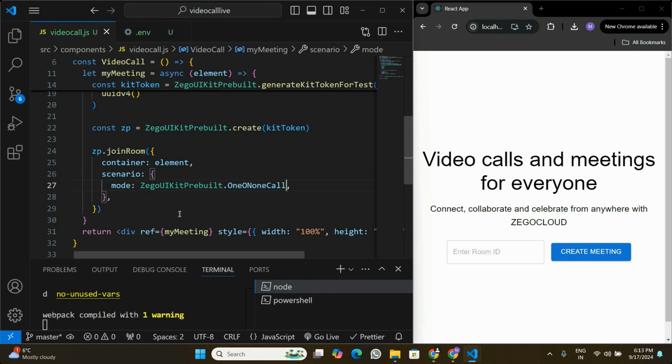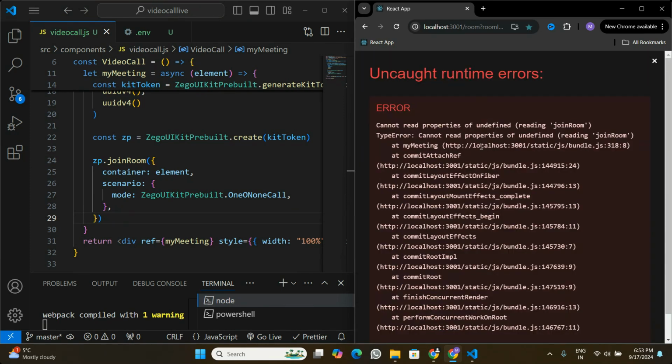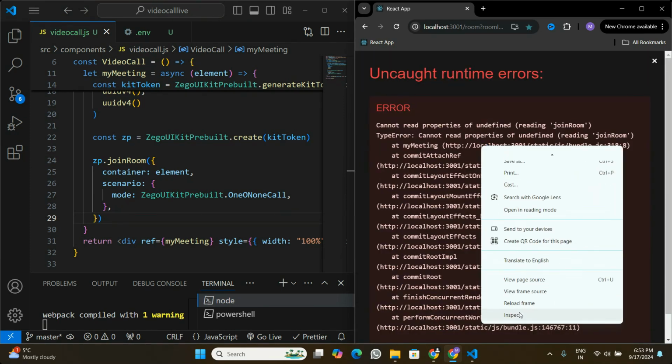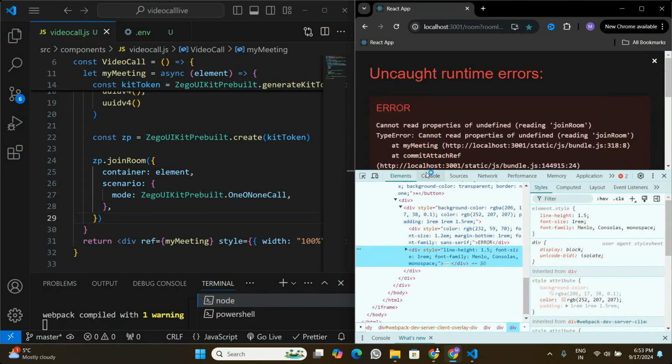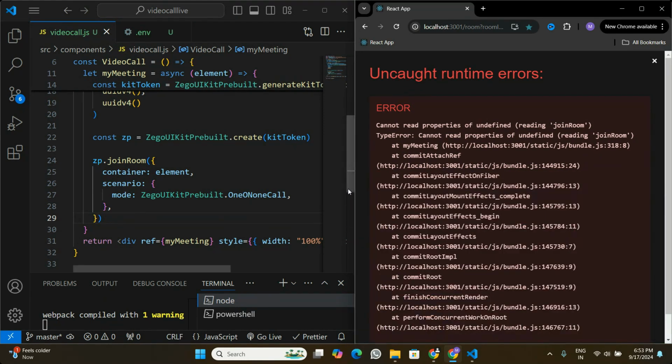So let's do that. So guys, now we are going to try and test this application in the browser. So here I'm just going to create a new meeting, and I'm going to call it React.js and click on create meeting. So I'm just getting an error here, and if I just inspect this error, go to my console. So here in the console, I can see that ZEGOCLOUD is giving an error that app ID should be a number. So we are just going to fix this error in our code.